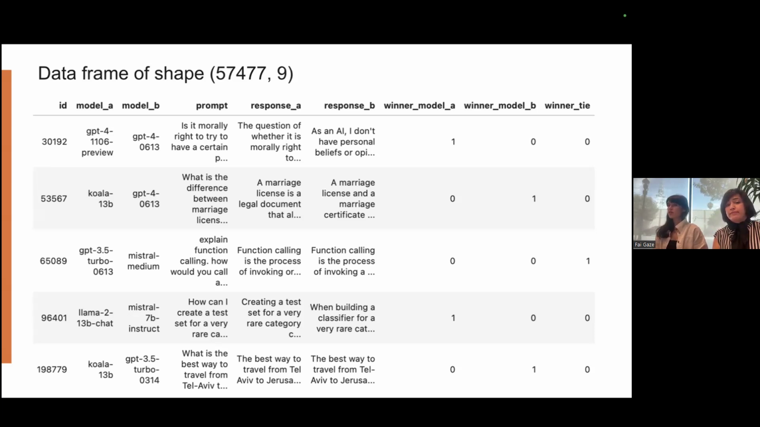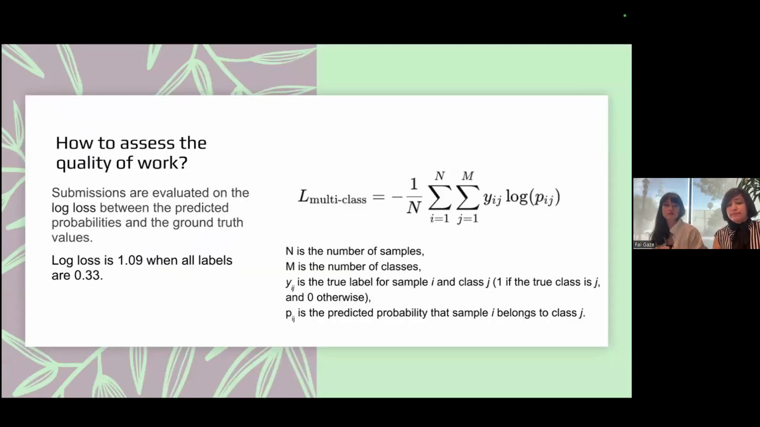But we noticed, more towards the end of the competition, that many Kaggle teams who participated used lots of external data. And then, how to assess the quality of their work? It was simply based on the log loss. The mathematical formula for this log loss is the summation of the true labels times the log of the probabilities related to that sample of that class, and then dividing everything by n, the number of samples.